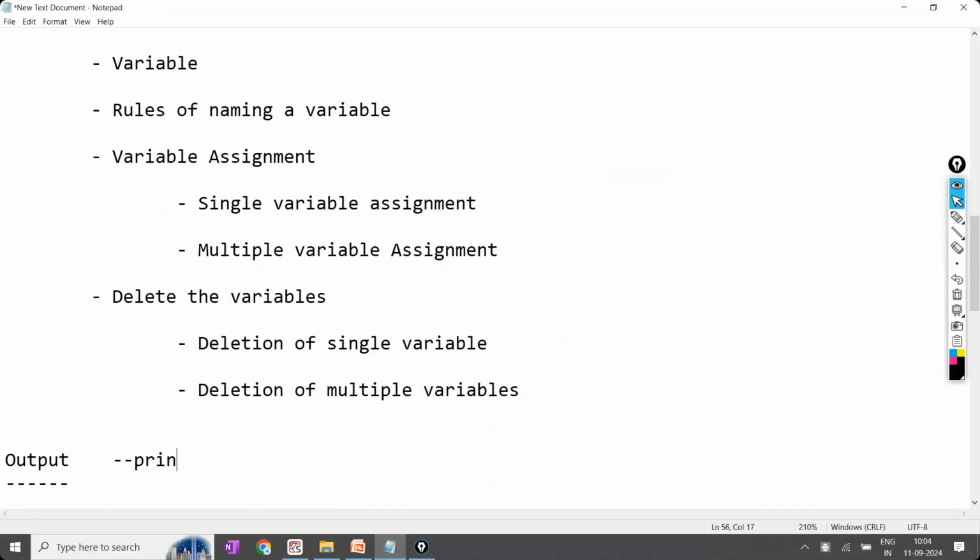Sir, how can I know whether print is a function or a keyword? Keywords are there, functions are there. If only print is there, and after print you give a gap and write something, then it is a keyword. If after print you add brackets like this, then it is a function. Brackets mean function. Without brackets, it is called a keyword. Whichever has brackets, everything is a function.